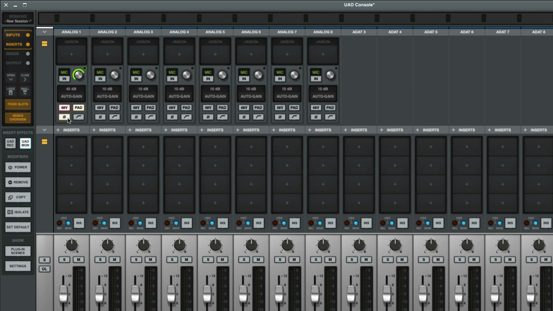From there, there's a polarity button if you're recording in a multi-mic situation and you may want to reverse the polarity of one of your tracks. And lastly, a high-pass filter to roll off any low-end rumble or noise that is not part of the actual signal that you intend to record.